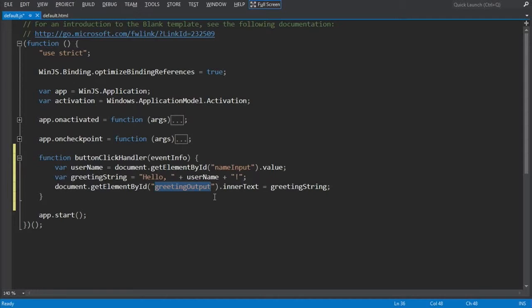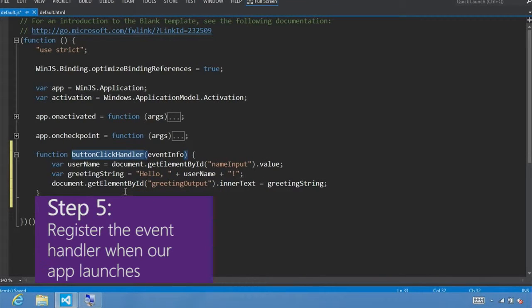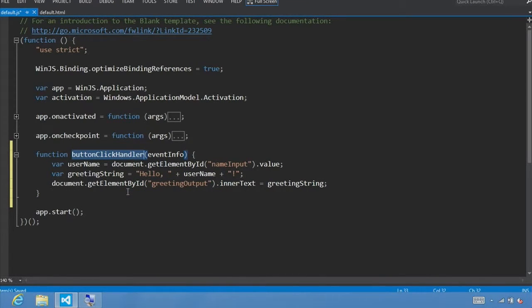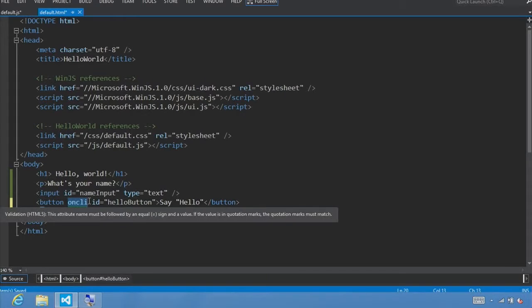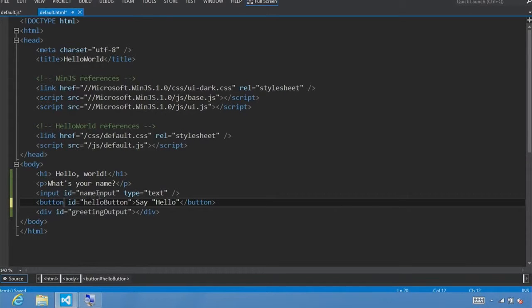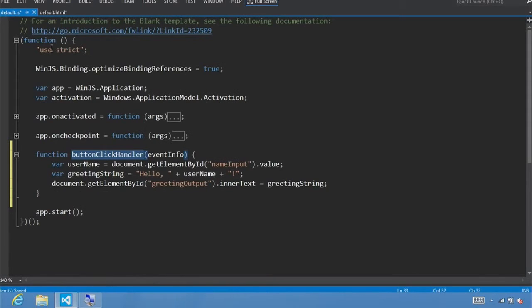Now that we've created the button click event handler, we have to register this function to be called when the button's actually clicked. Step 5, register the event handler when our app launches. To register this button click handler, you may be tempted to go back to your default.html file and use the onClick event to call the button event handler. One reason you can't do that is that it doesn't have a reference to the name, because, as we explained earlier, this is all wrapped within an anonymous function. So there's no way for the event handler to be able to call button click handler.